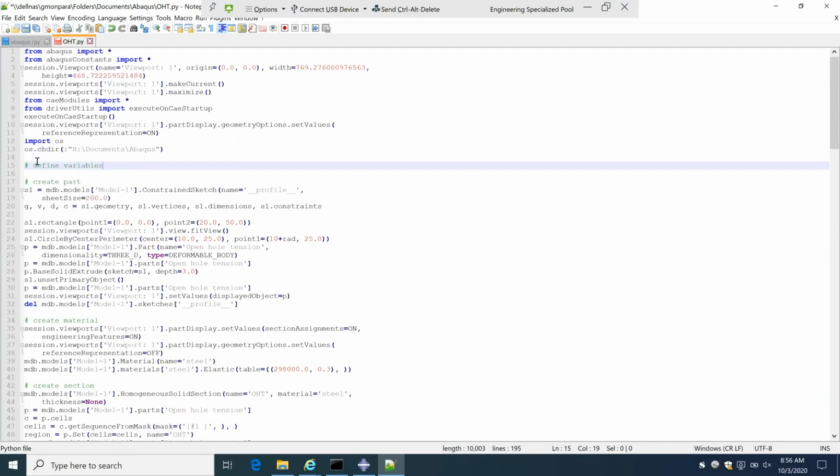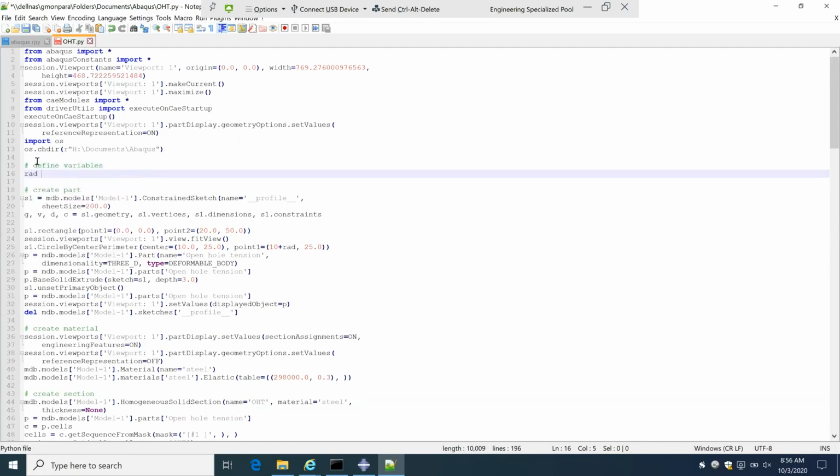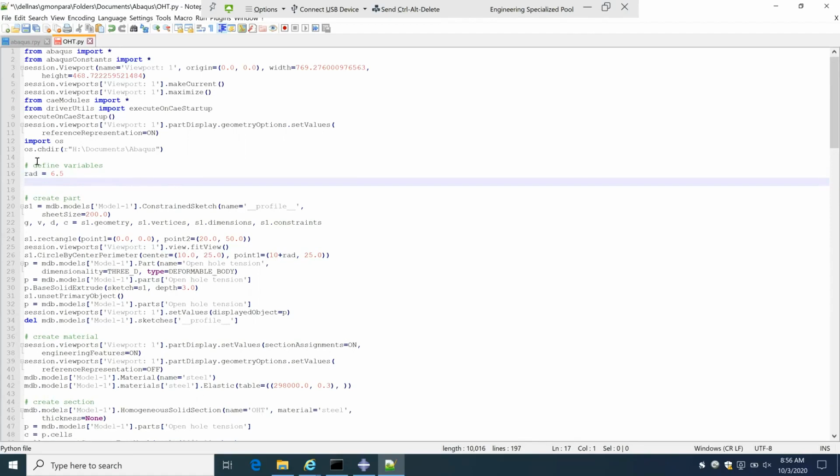So let's define our variables. Okay, I'm going to define radius by variable rad as our radius, let's say 6.5. Okay, and then I'm going to also define a mesh size. So let's say I'm going to write m underscore size, stands for mesh size. Initially we kept the seed size for 1. Let's say for something different, I'm going to make it 1.5.